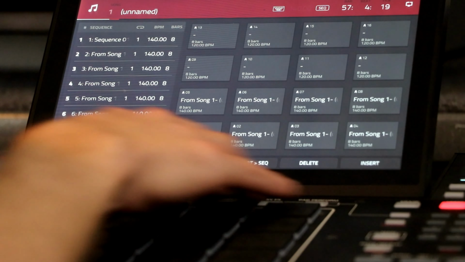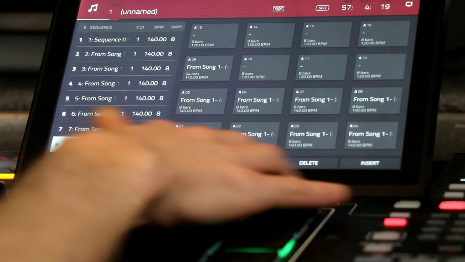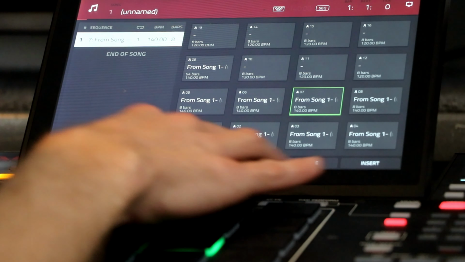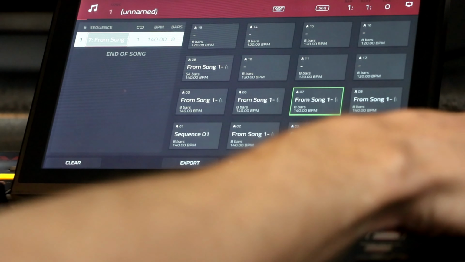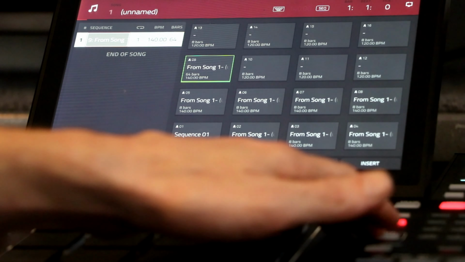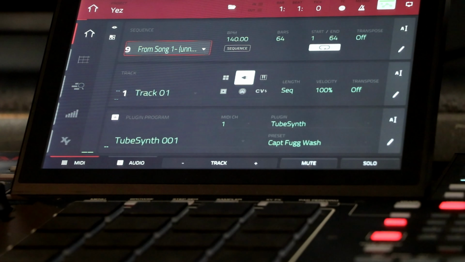But say if you like that, let's convert from sequence 8, let's convert that to sequence 9. We're going to delete all this. Delete all this. Insert sequence 9. 64 bars. So now you got 64 bars. So if you want to go back to your main from sequence 9, you got 64 bars now.